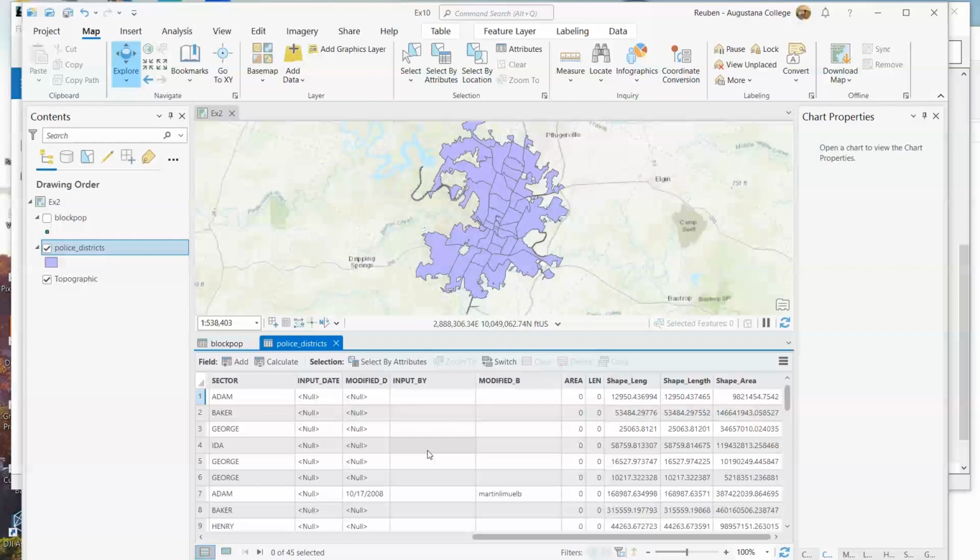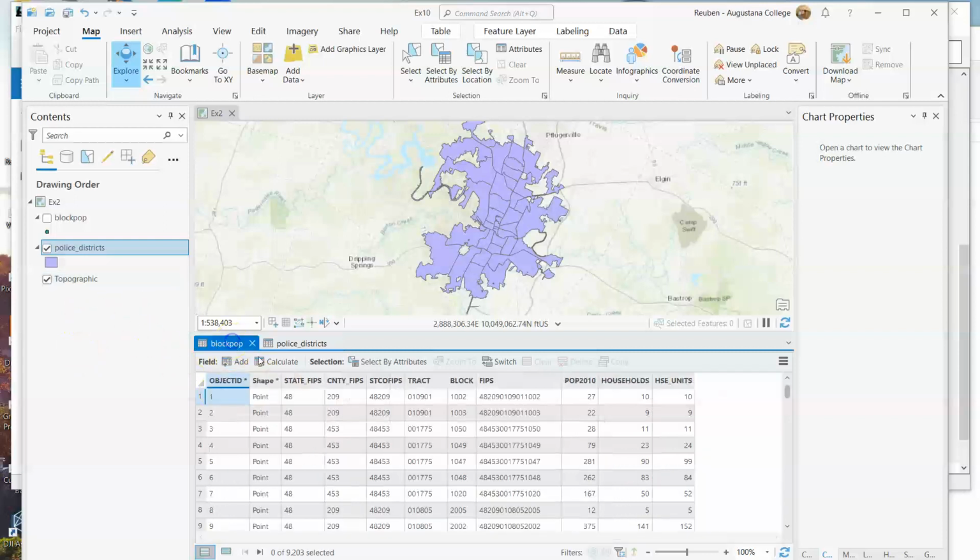I alluded to last time that it's going to be important to use the fields, and the field we want from the population is POP 2010, this field right here. But if she'd asked the question differently, like how many households are there, we would use households instead.